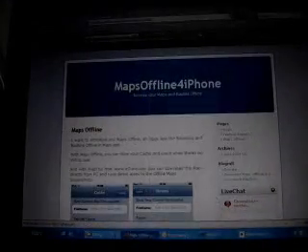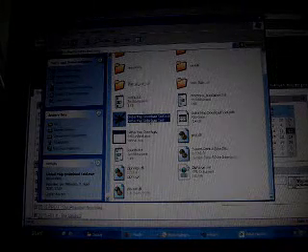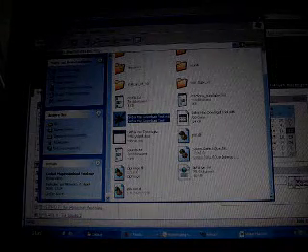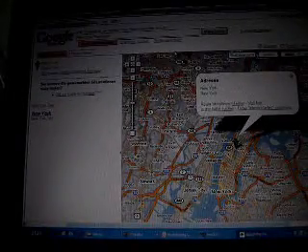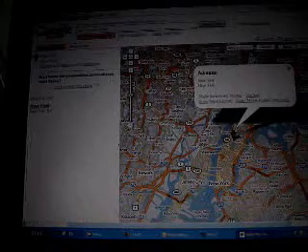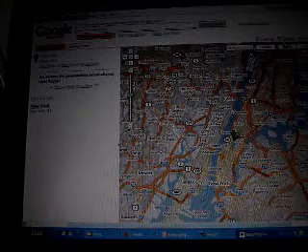So I already downloaded and unzipped it. Here you find it. It's a global, and then in bin debug, you execute the global map download tool. So I already had it done. So go to browse, and now you can download the map. So for example, I choose Manhattan, New York.